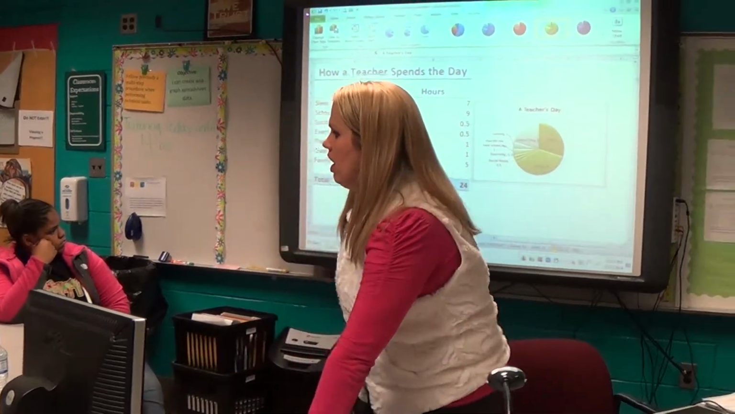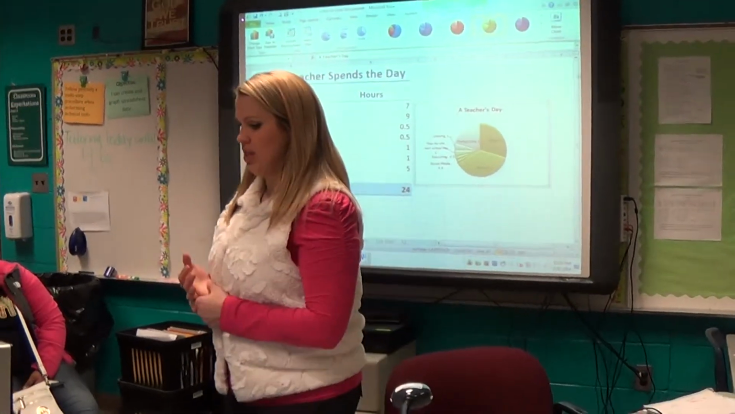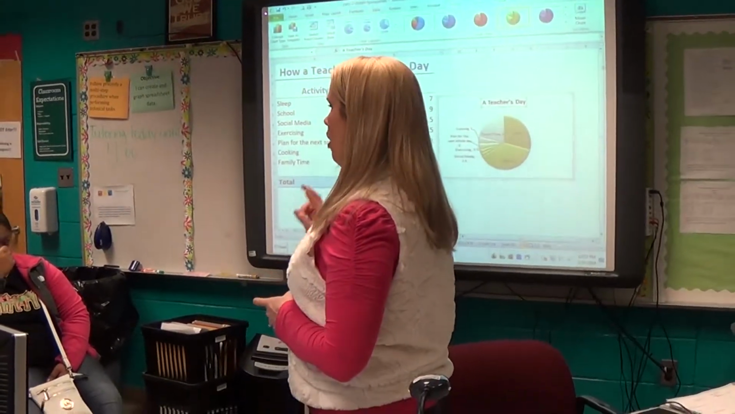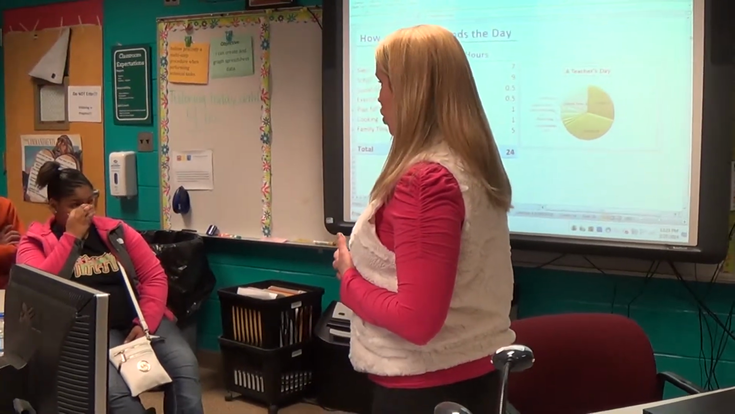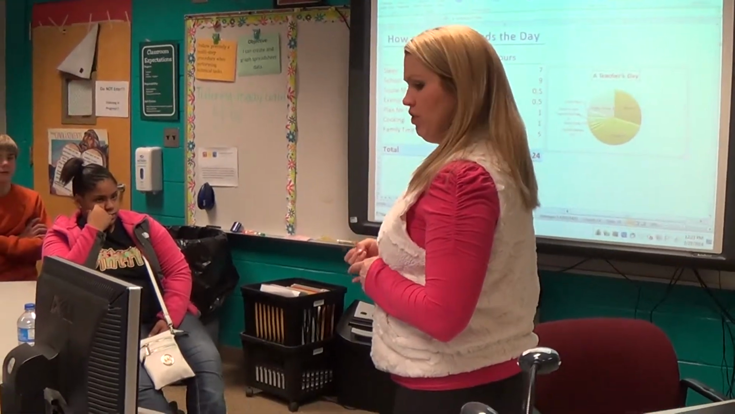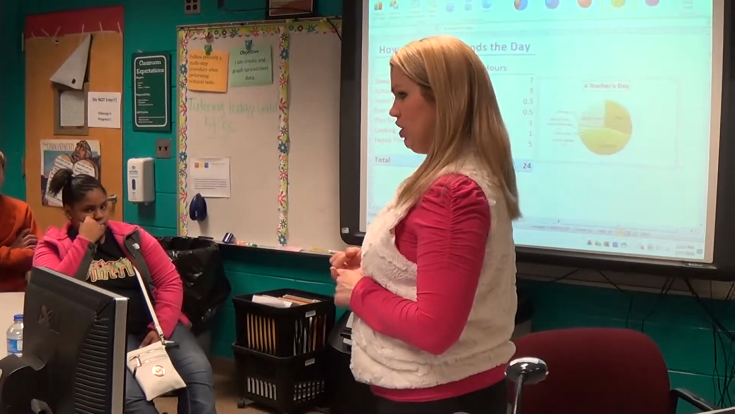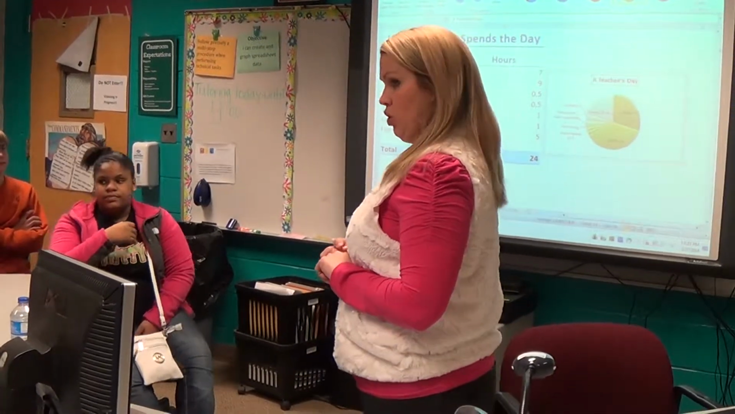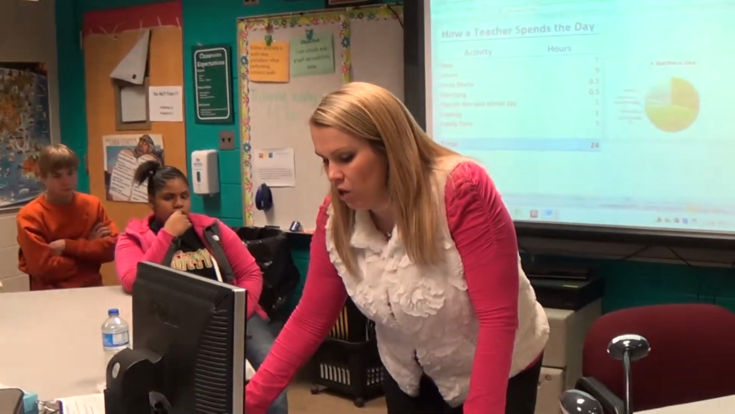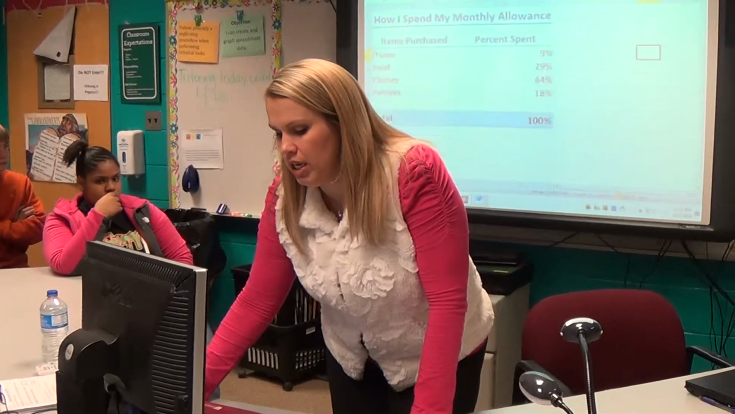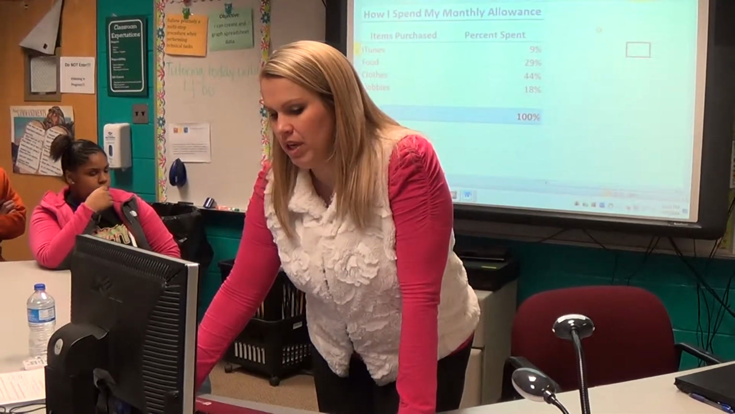Those are kind of cool, aren't they? You don't have to do it that way. Those are two more challenging options that are optional for you at your workstation. You don't have to change the layout and you don't have to change the style, but you have those two options. Okay?